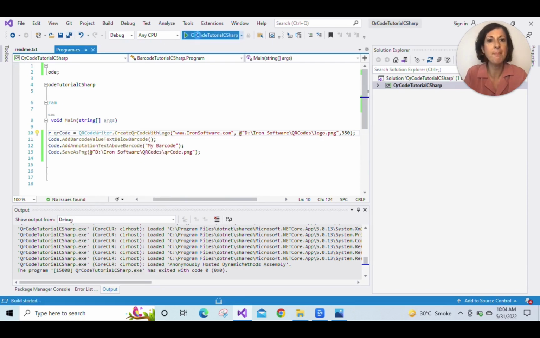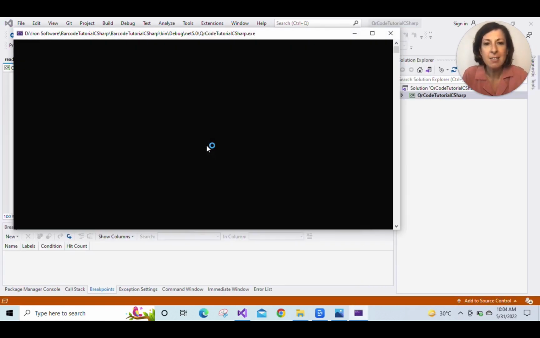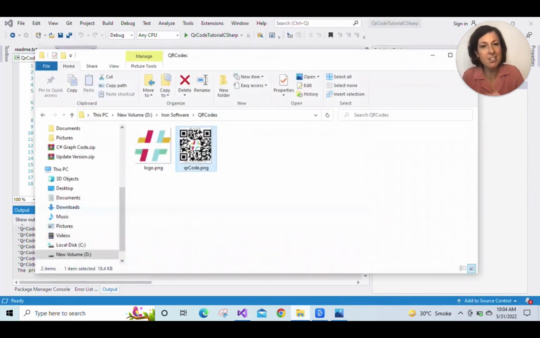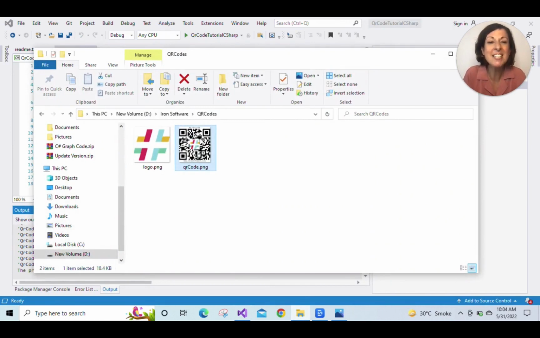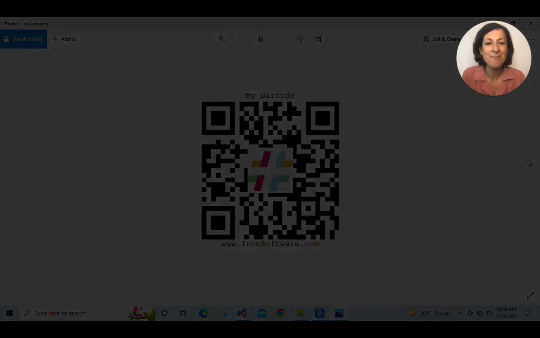Run the program to see the output. Wait for the program to execute. Program's been executed, so close the console and let's go to the output folder, see the generated barcode image. We can see that the logo has been added to our QR code.